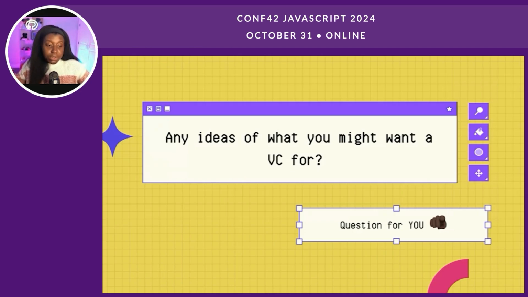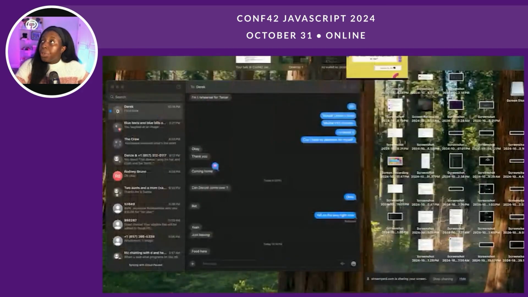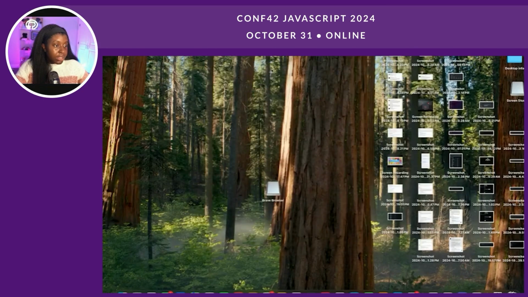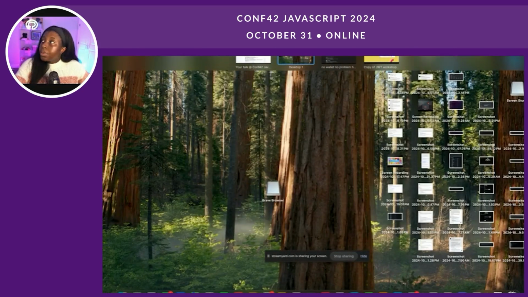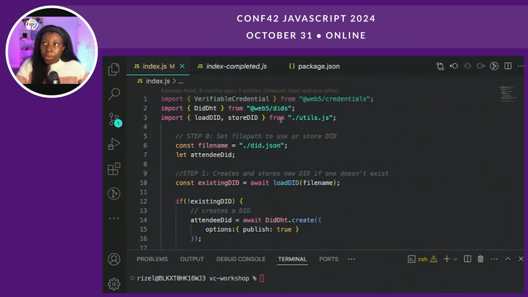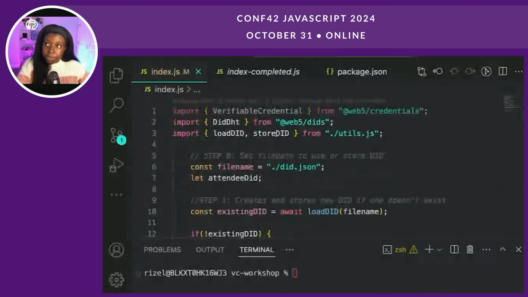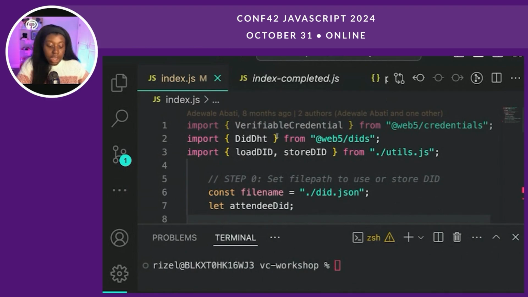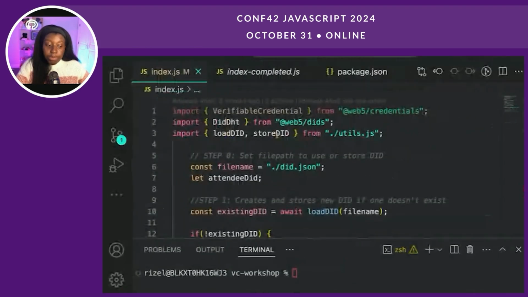And while you do, I'm going to go ahead and try to build a verifiable credential with you. All right, what I'm going to do is move over. Here we go. Right now I'm going to use, and I'll zoom in just a little bit more, the Web5 SDK.